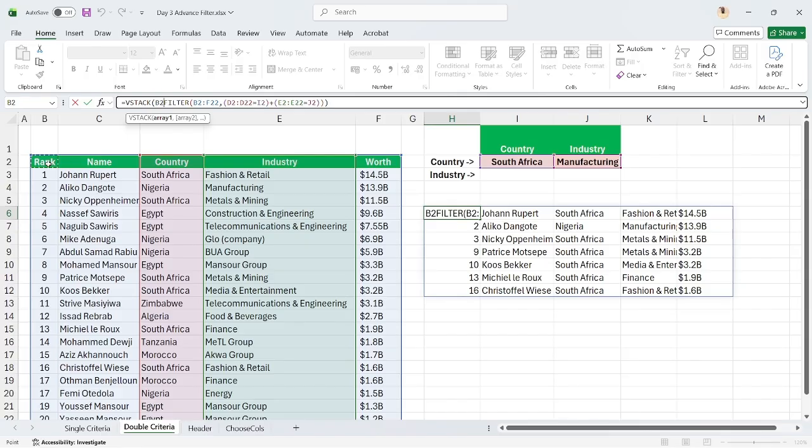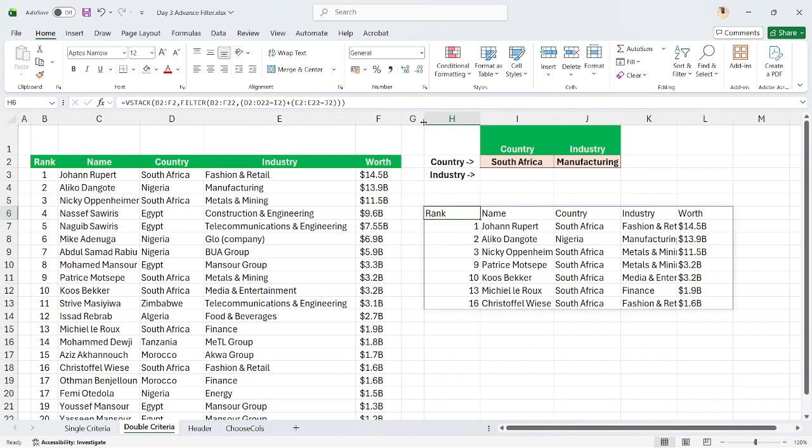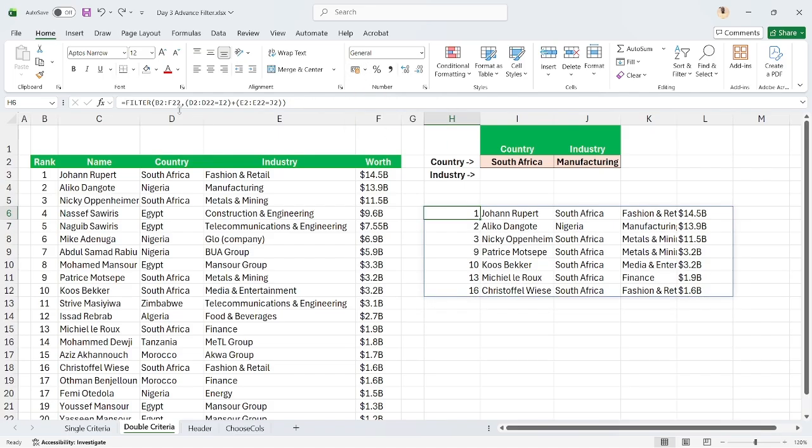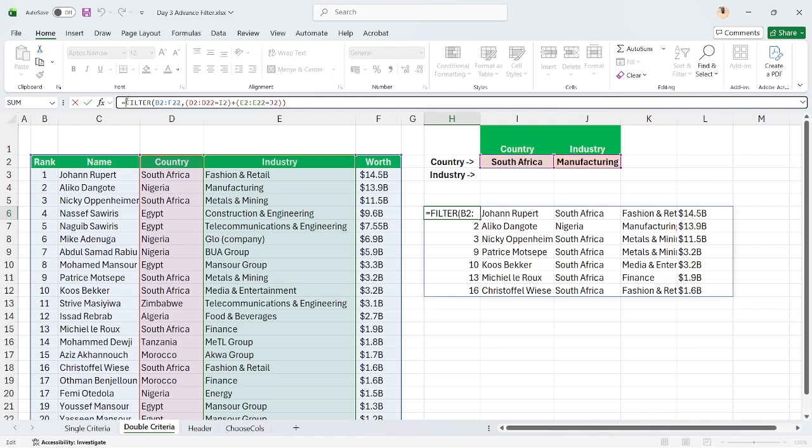Okay, let me see. Array is this. Okay, comma. So that's it. Basically what I just did was bring in the header. There is a function to do that, and it is called VSTACK. So I'll bring in VSTACK, open the bracket, and then highlight all the headers, from rank all the way to worth. Then I'll bring a comma, come to the end here, and close the bracket.